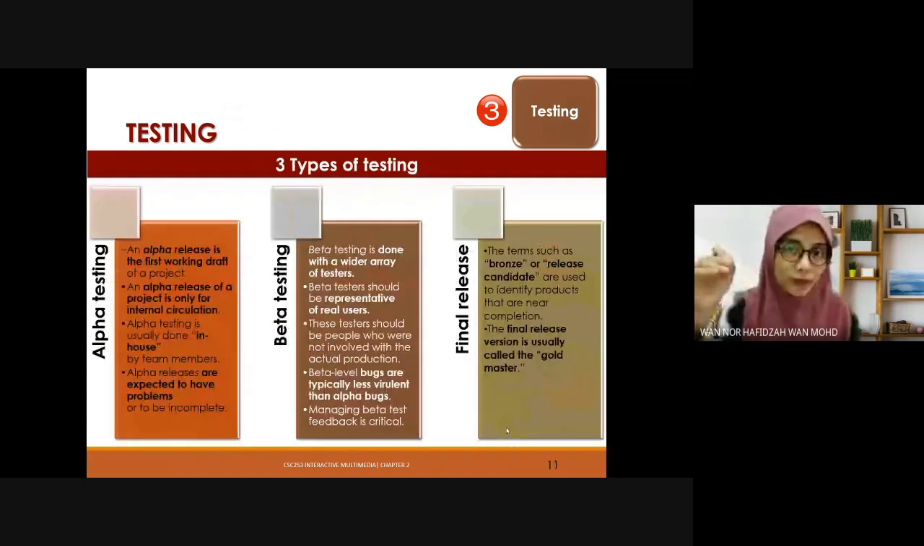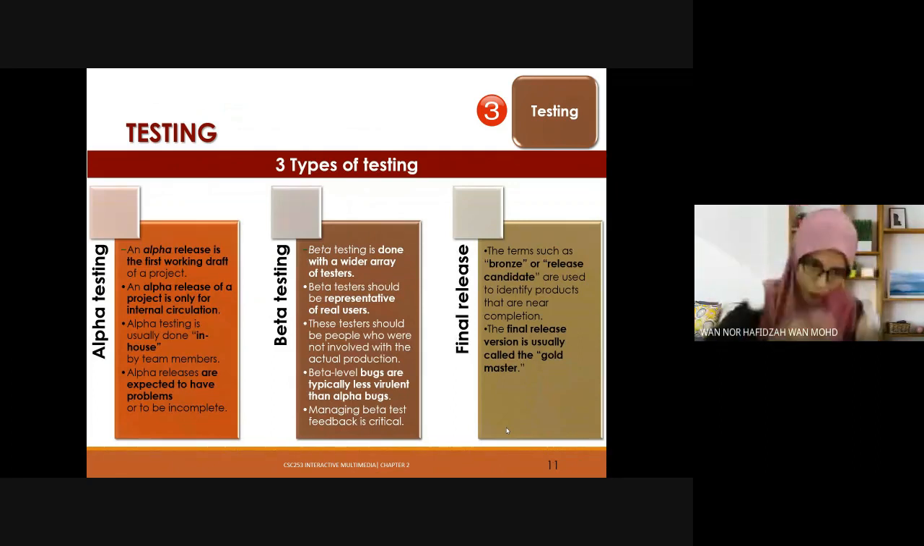So there are three types of testing, as I said before. When we develop the project, we go through alpha development and beta development. Once we have done with alpha development, it will be followed by alpha testing. Alpha release means the first working draft of a project. Once you develop the prototype, the early stage of the project, we call it the alpha release. So we need to run the alpha testing.